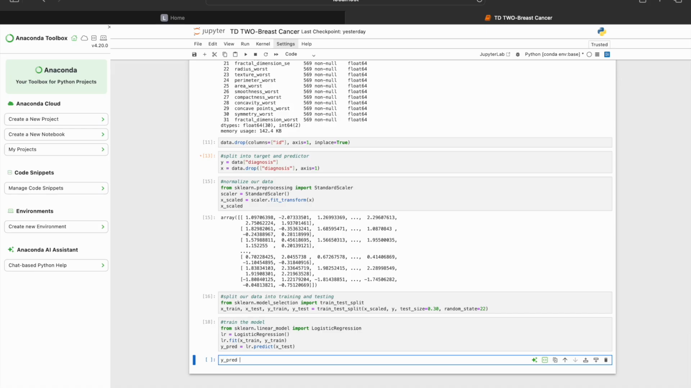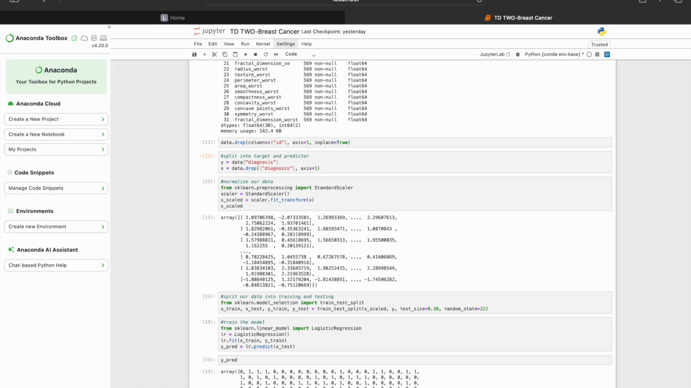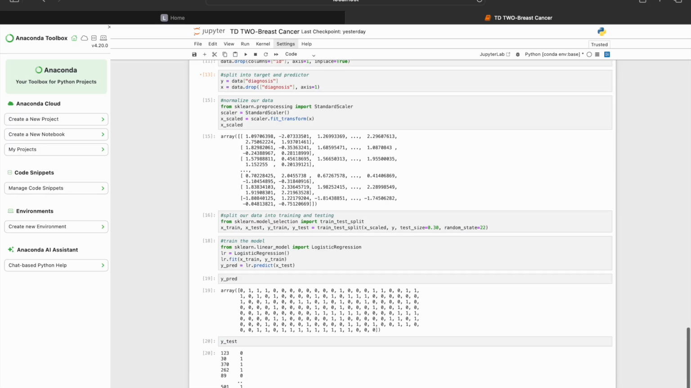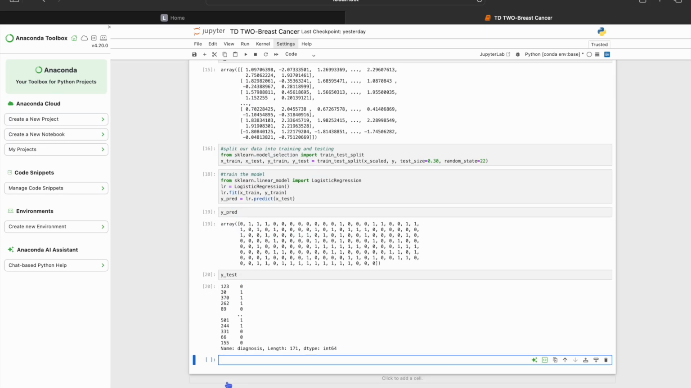And then we can double check by running y_prediction, and we can see that it's all zeros and ones, which is exactly what we want, because 0 and 1 stands for malignant or benign in the diagnosis column. And again, if we do y_test, it's all zeros and ones. So everything is looking good.